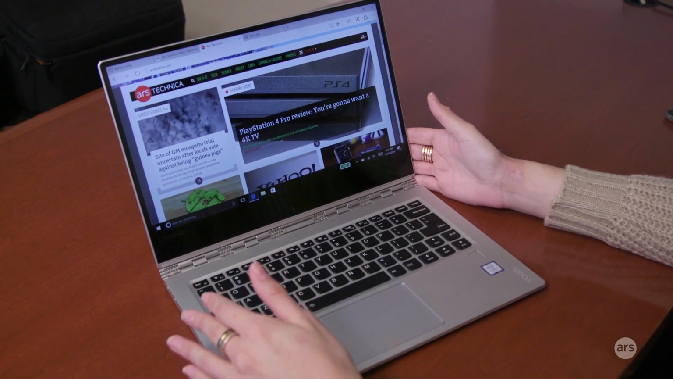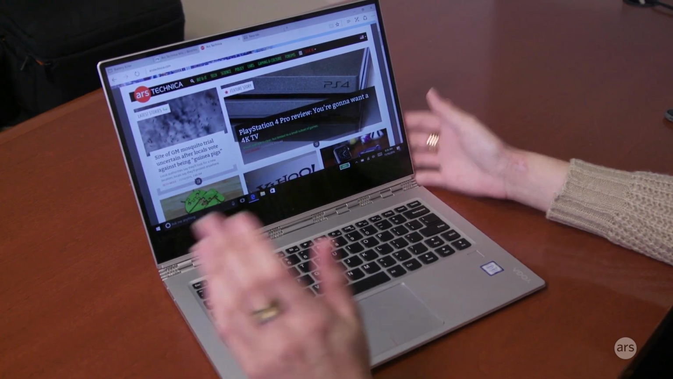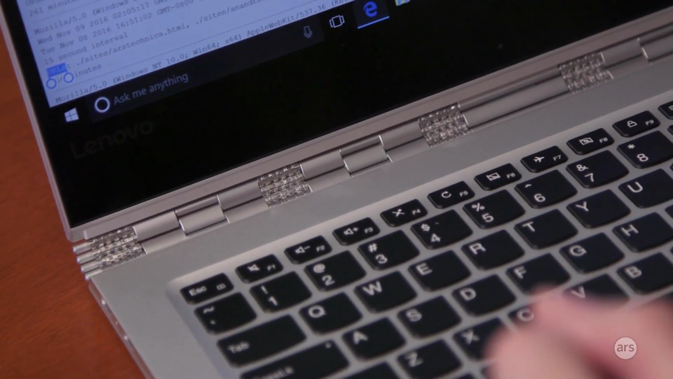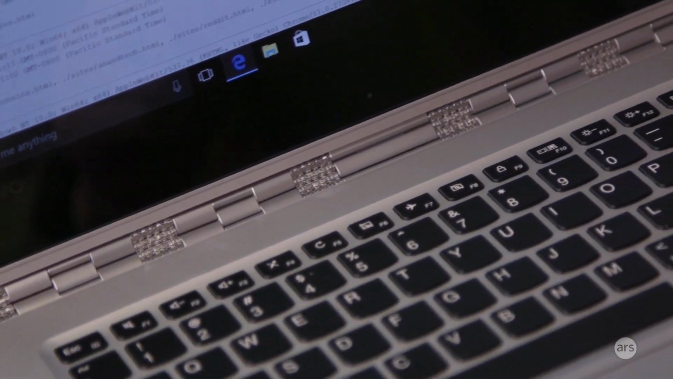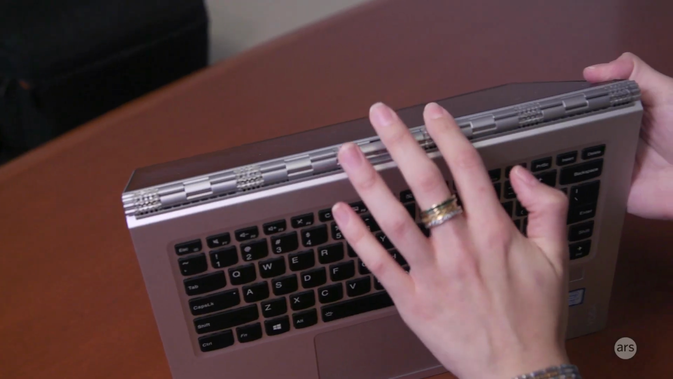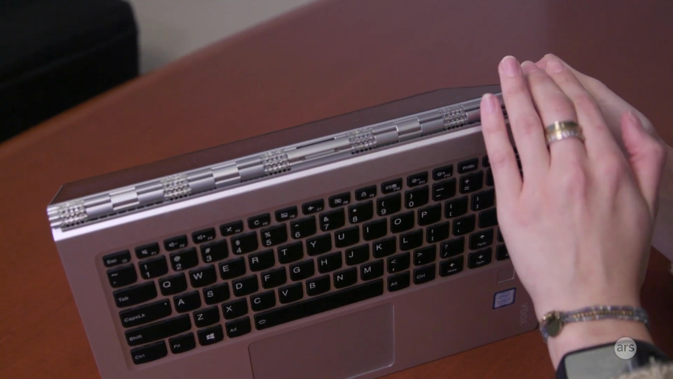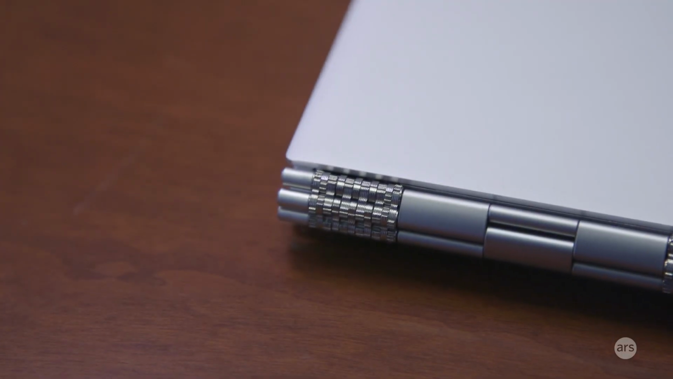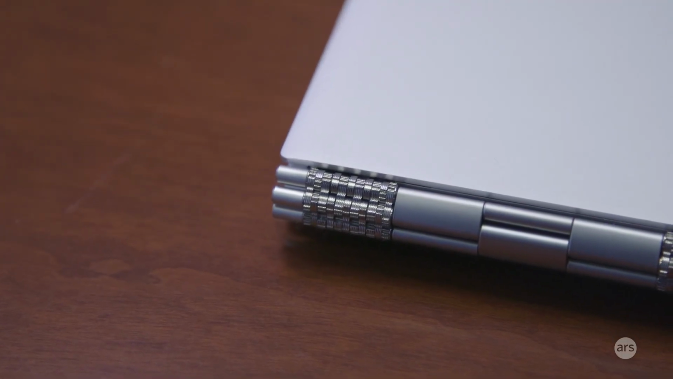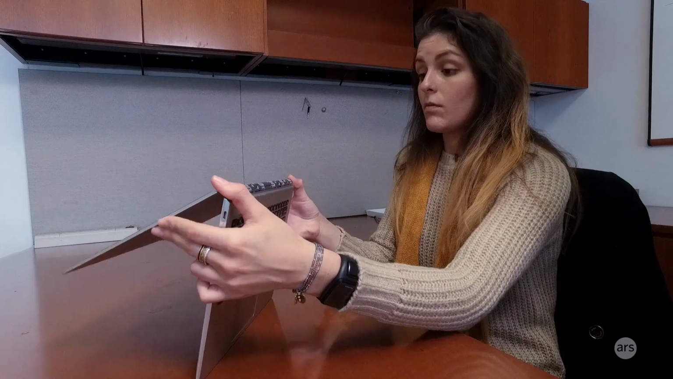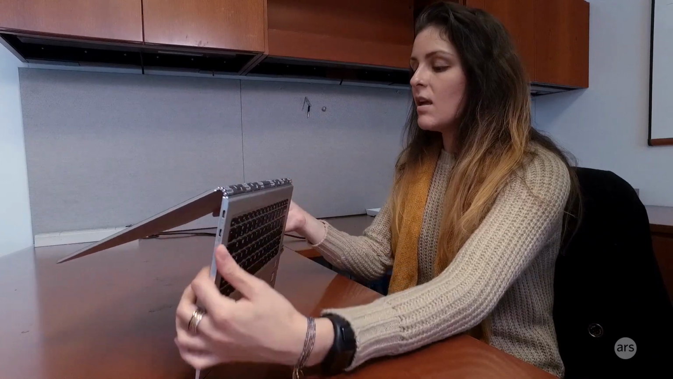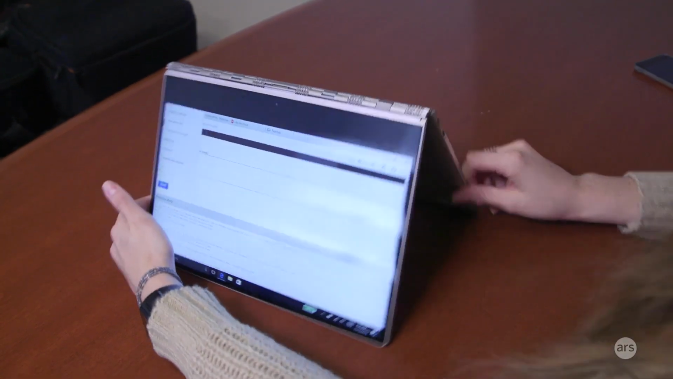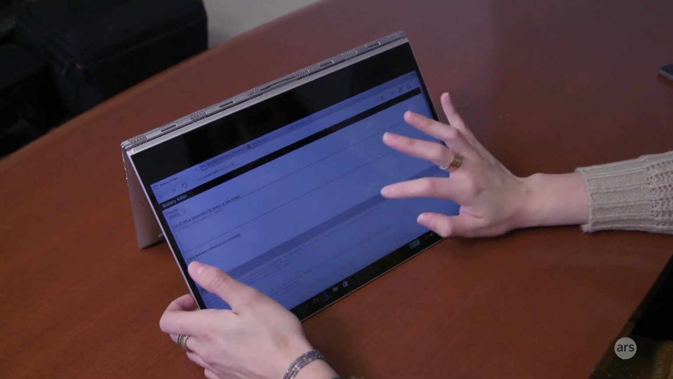So one of the really good things about the Yoga 910 is its design, particularly the hinge. It's Lenovo's watch band hinge. You can see it has different tubes of metal here, and then this sort of watch bandy type of hinge right here that goes along the entire edge of it. And this just makes it look unique. It's something that only Lenovo really does with their hinges. It also makes things really sturdy no matter what position that you want to have the convertible in.